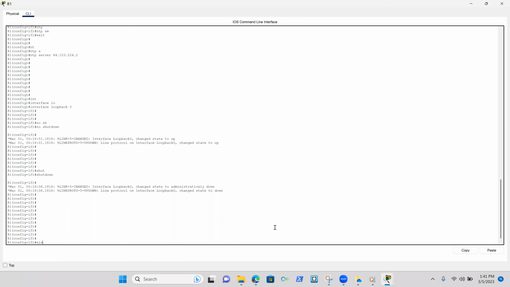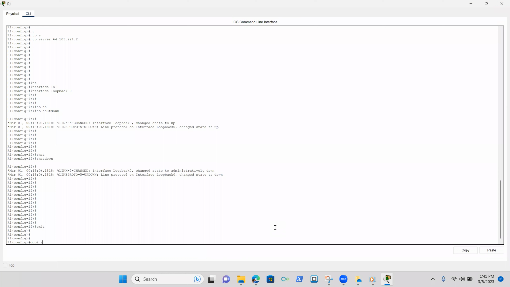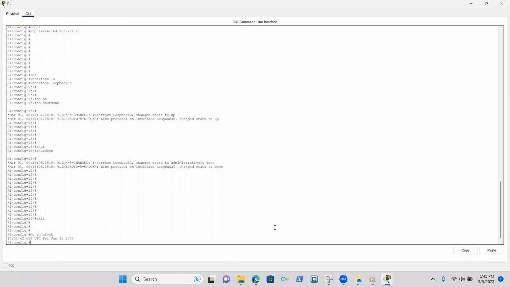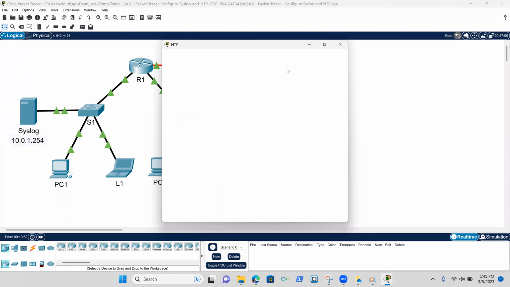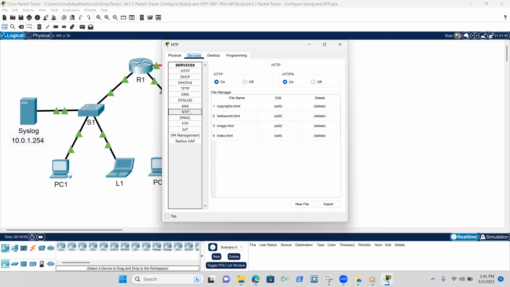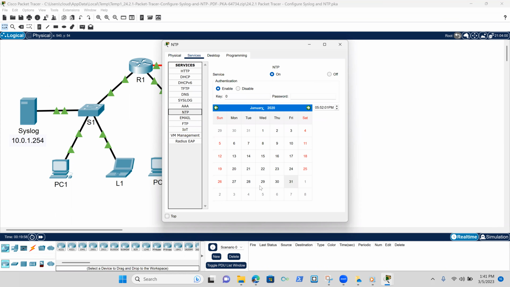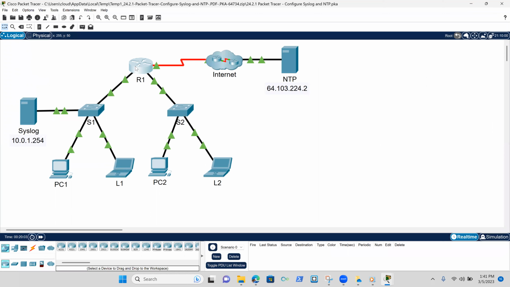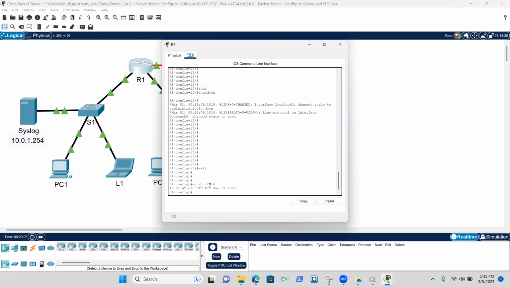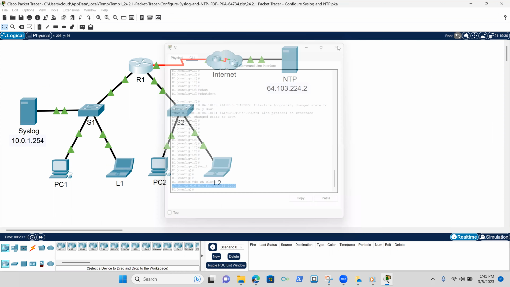Show. Yep. So it's good. It gives us exactly the same date as the Syslog server here. It's January 31st, 2020.